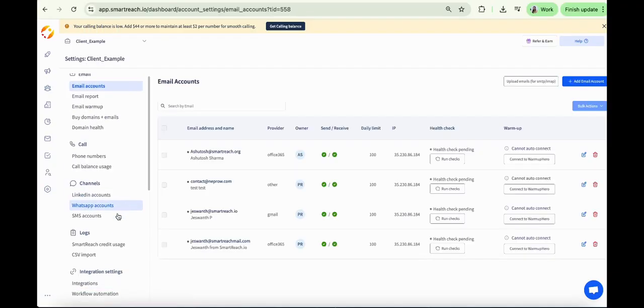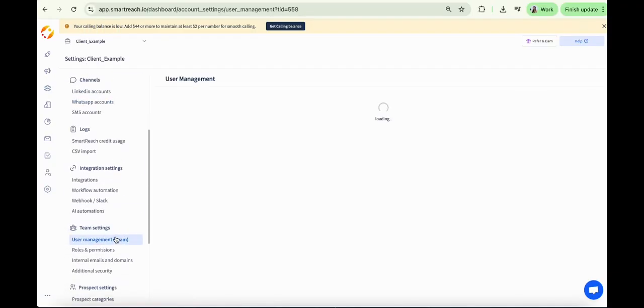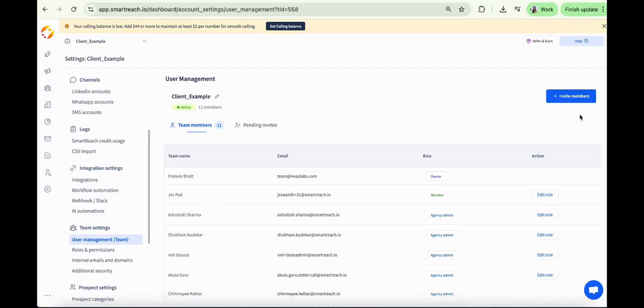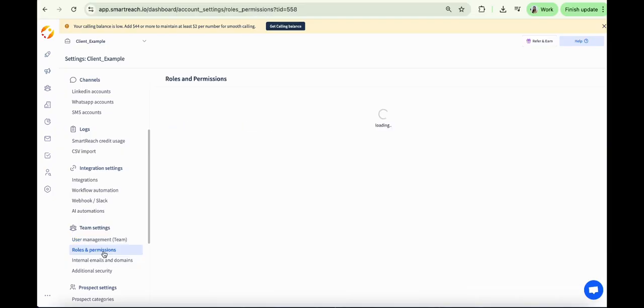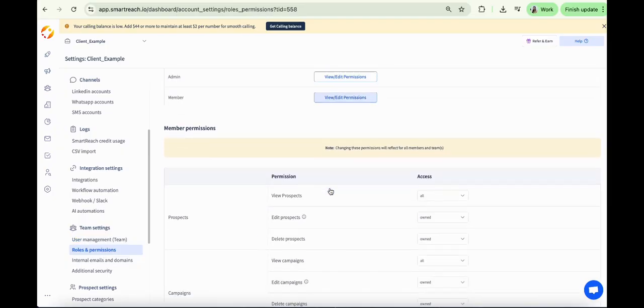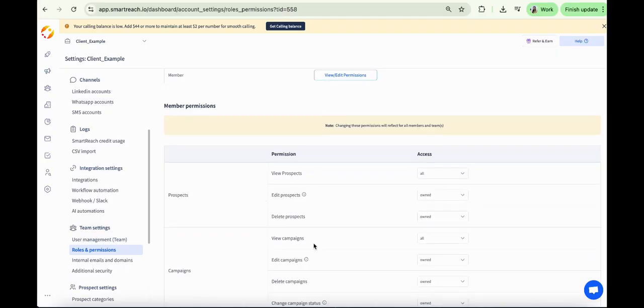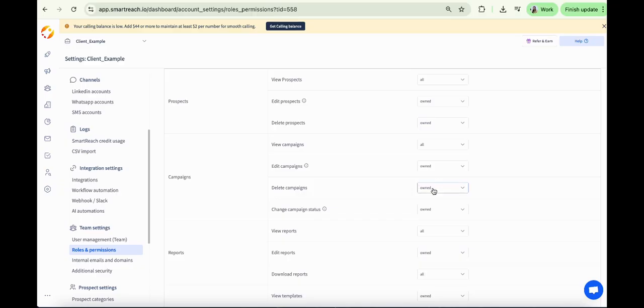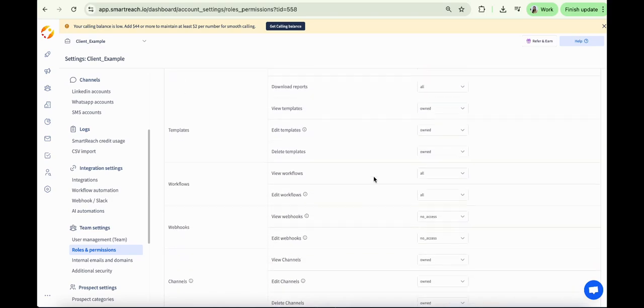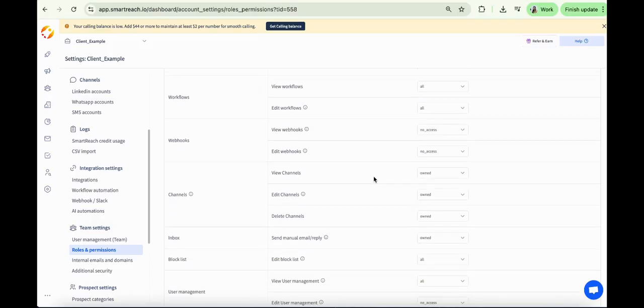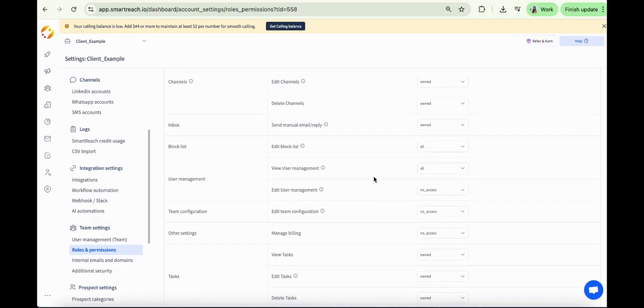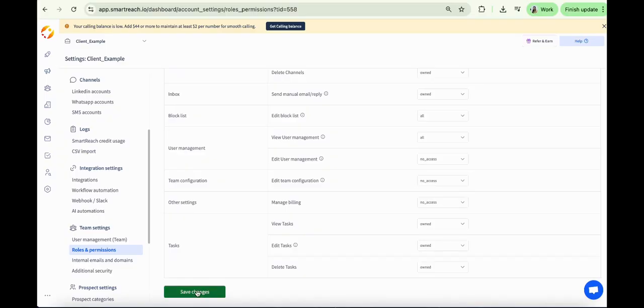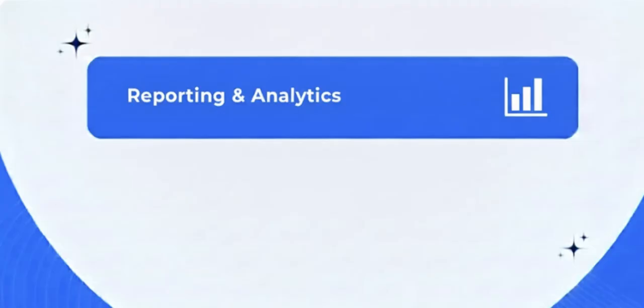The team management feature is built to support collaboration within your organization. There are 3 available roles: owner, admin, and member. The account owner can invite team members and assign them one of these roles. Once invited, members receive an email with a link to join the account. By default, owners have full access to all sections. However, they can customize permissions for admins and members, such as controlling whether they can view other users' campaigns, reports, or specific account functions.